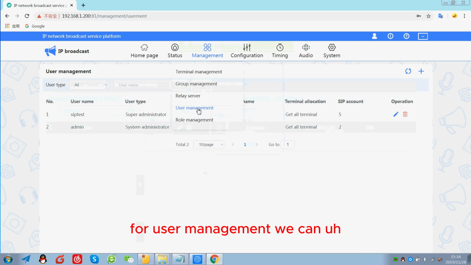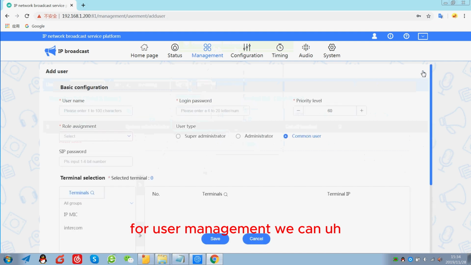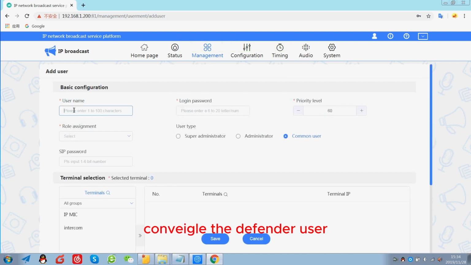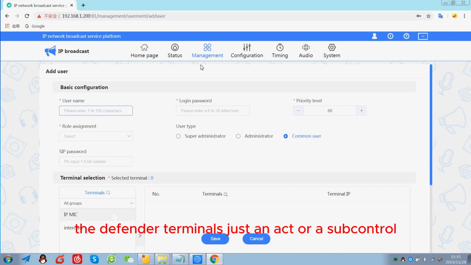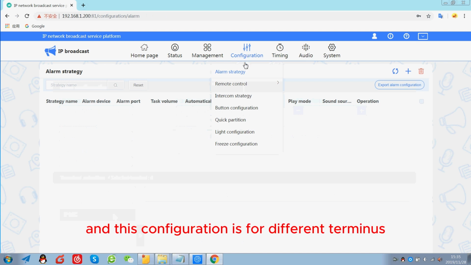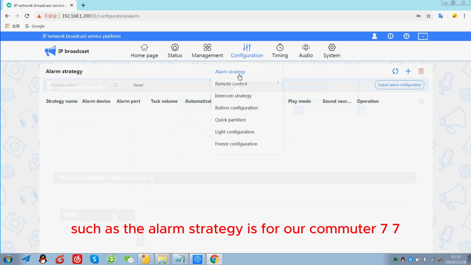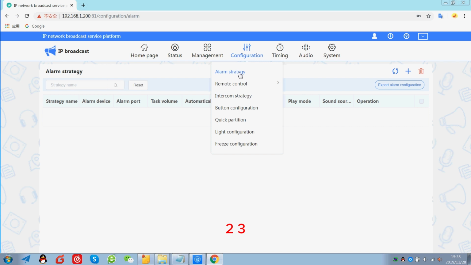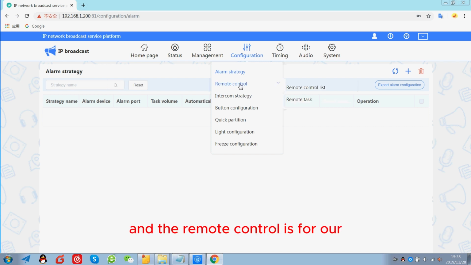And for user management, we can configure the different users and give the different priority to manage the different terminals, just like a subcontrol. And this configuration is for different terminals, such as the alarm strategy is for our terminal 7723, used in emergency situations, and the remote control is for our remote control terminal.